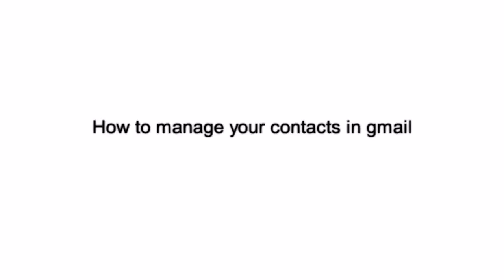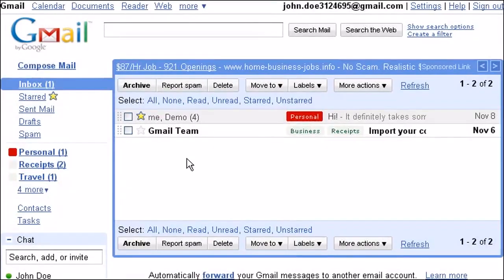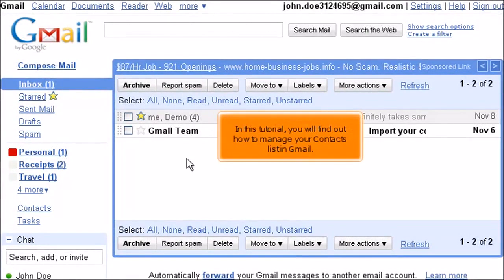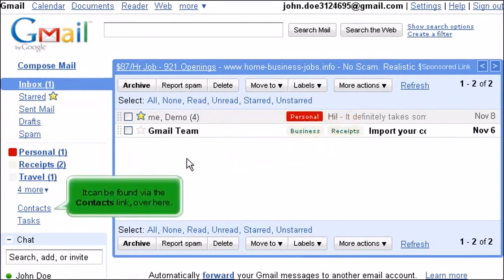How to manage your contacts in Gmail. In this tutorial, you will find out how to manage your contacts list in Gmail. It can be found via the Contacts link over here.